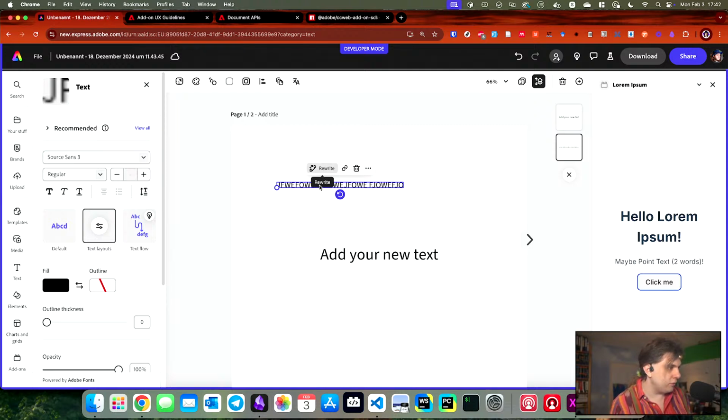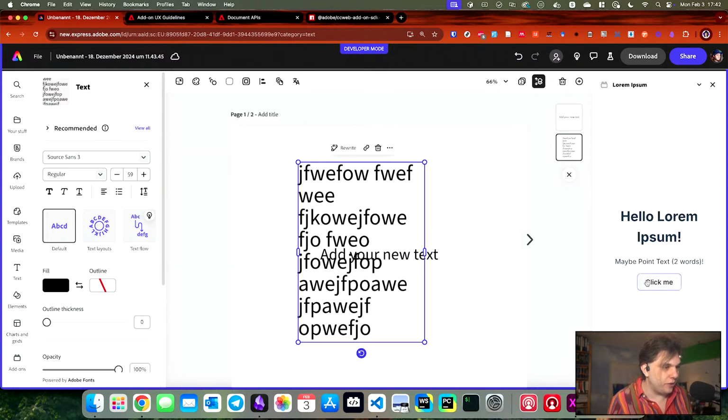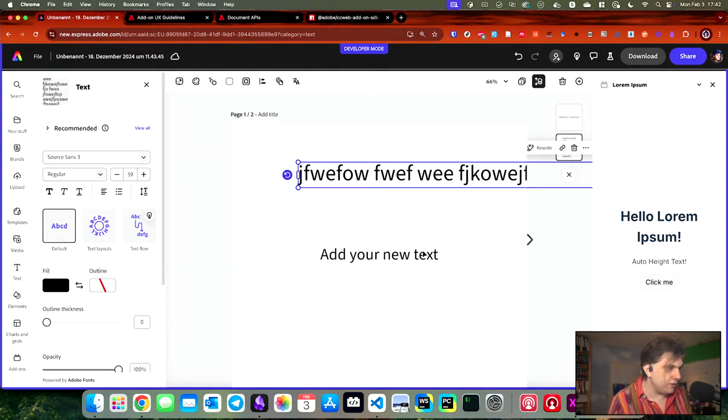Maybe point text. Works. Maybe point text. Maybe point text. Maybe point text. So this seems to work. I'm not saying it doesn't work. I'm saying it might work. So let's see again with the default text layout. This should still be auto hide text. Perfect. If I do it like this, it's maybe point text.